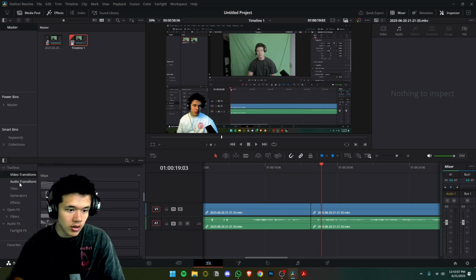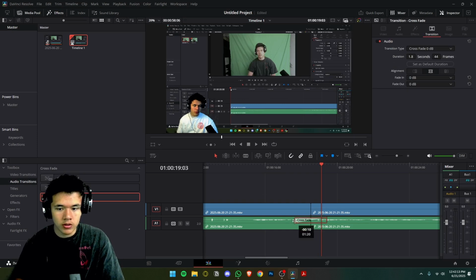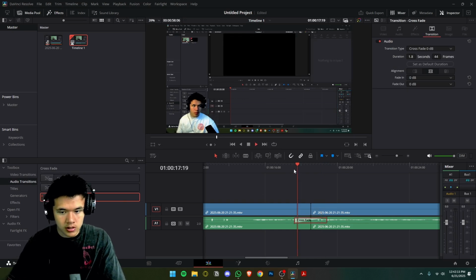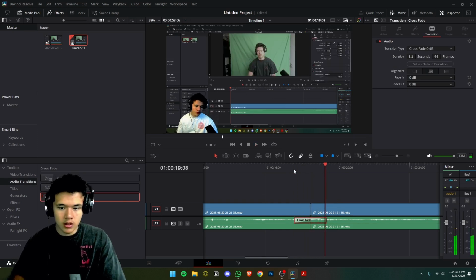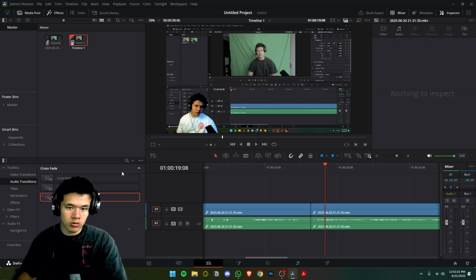And then you can go down to audio transitions. This is the exact same, but it will fade your audio like this. Okay, well you can't see it very well because there's not that much audio in there, but it will just do the exact same thing as the video transitions, but with the audio.